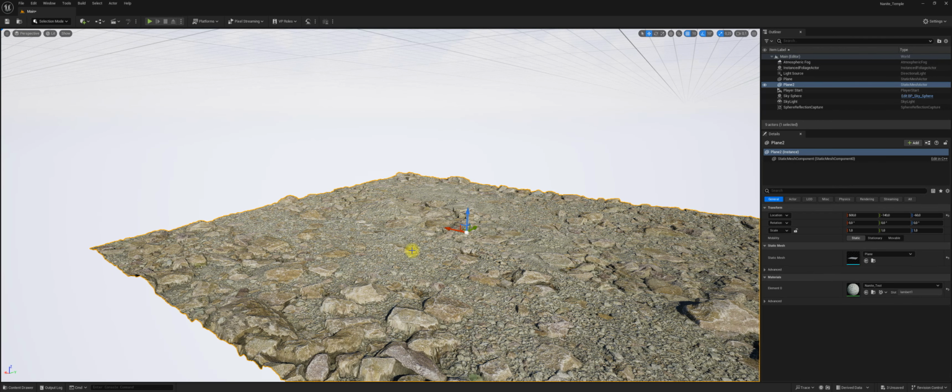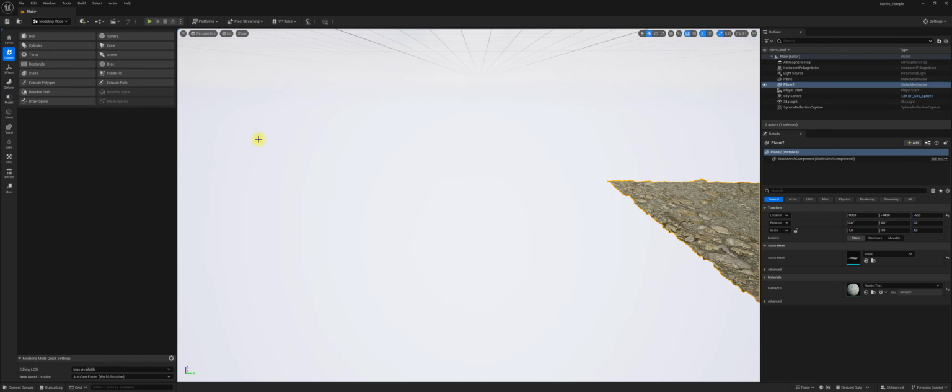So that is one thing, but the other thing is that you can render this also with another technique like the displacement map. You can create in the modeling mode. So here in the modeling mode, let's create a rectangle.